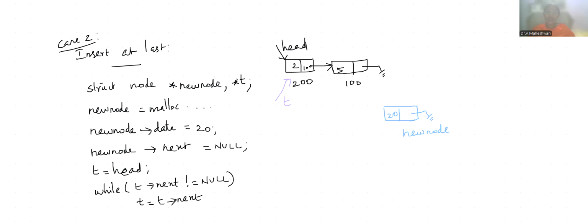Now the traversing pointer value T is 100. So your pointer is moved to this position. Initially pointed at 200, now it is moved to 100. Again it will check 100 of next is not equal to null. What is 100 of next? Actually that is equal to null, right? There is no value in this position. In that situation, what will happen? You have to come out of the loop. Okay.